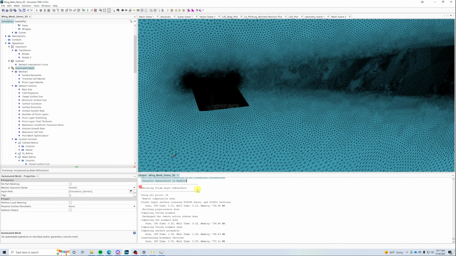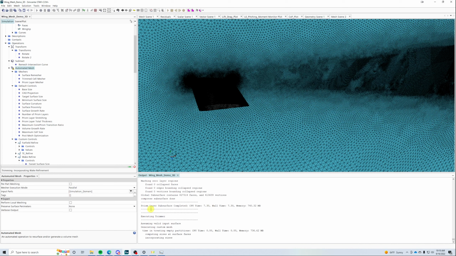So it starts by making a prism layer subsurface. So it builds out what the prism layer looks like. It built that in about 7 seconds. And now it's doing a trimmer mesh. This part may or may not take the longest. Really depends.